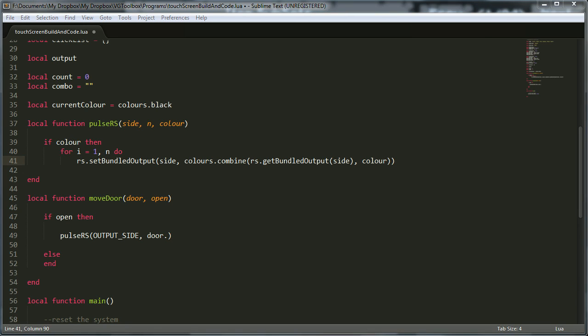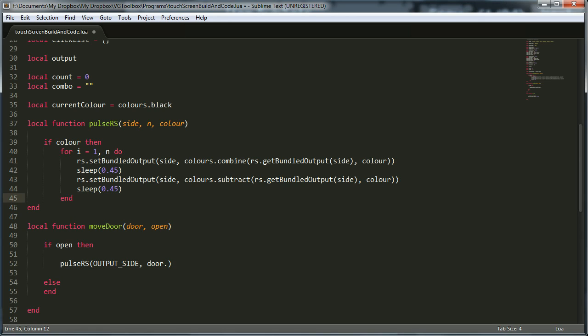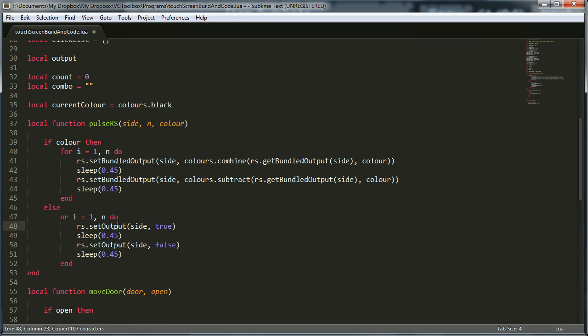And then we'll sleep, and then we'll turn it off. Again, I've already got this over here, so I'll just paste that in. So we sleep, and then we subtract instead of combine. You see? Simple as. That loop is ended. And now we need to do else for that. So you guys have seen this 100 times before. If color isn't true, if there's no color, then we're assuming it's just the side we want to turn on and off.